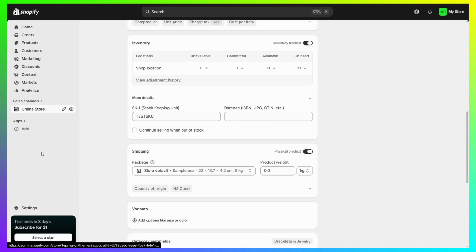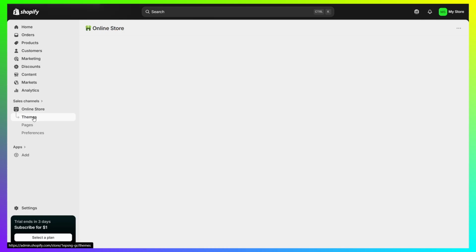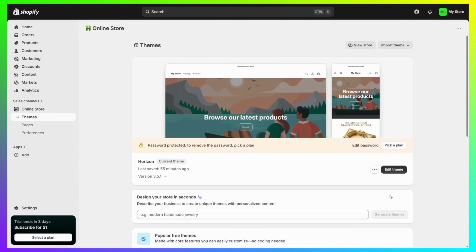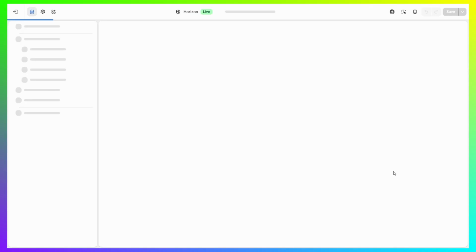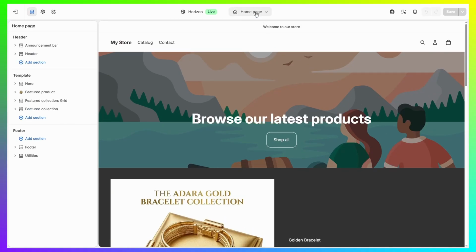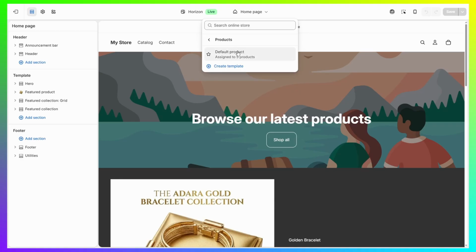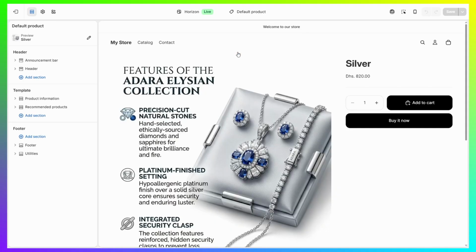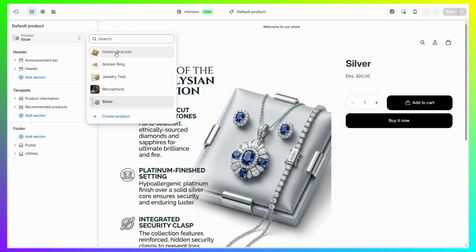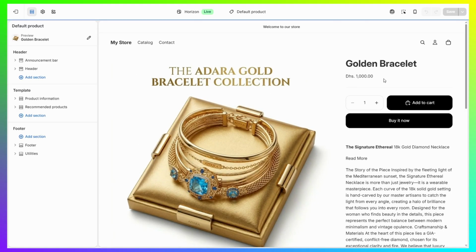So next step would be to go to online store, go to themes, and basically just click on edit theme. And simply go to the default product page. So click on the top here, click on products, and click on default product. Now here you are just going to first switch to a product that does actually have a SKU. So in my case, this one.